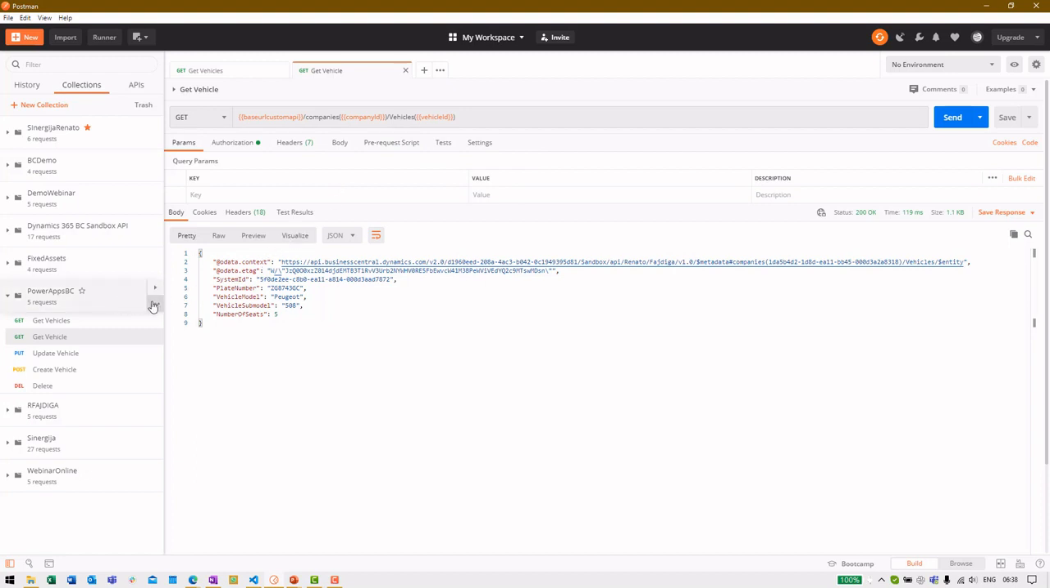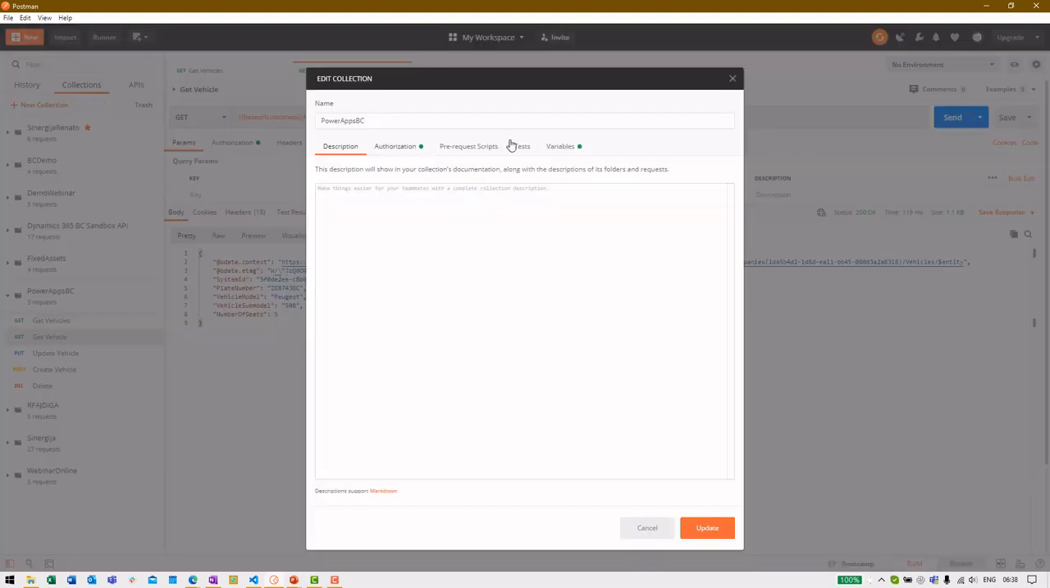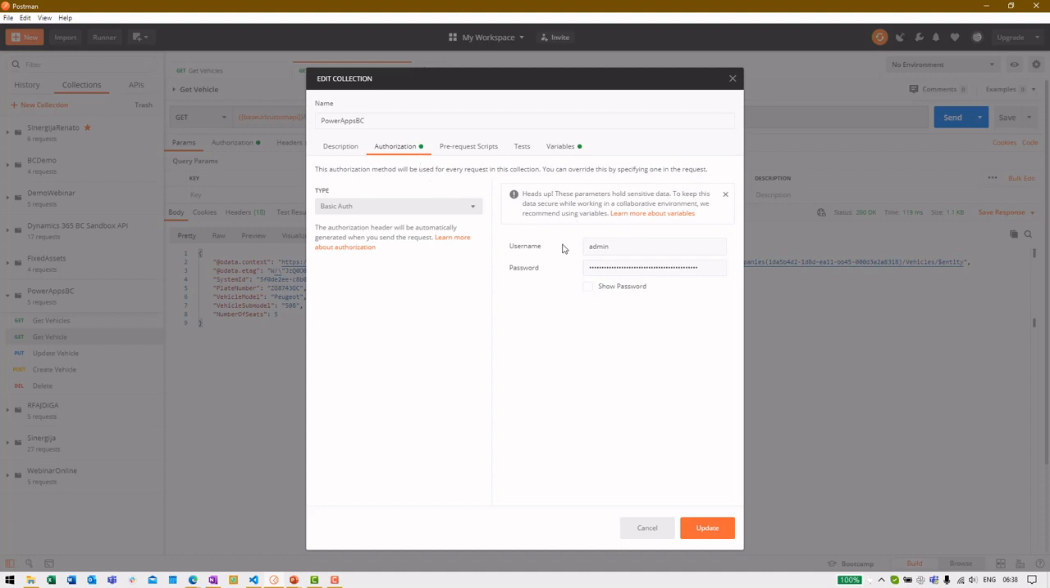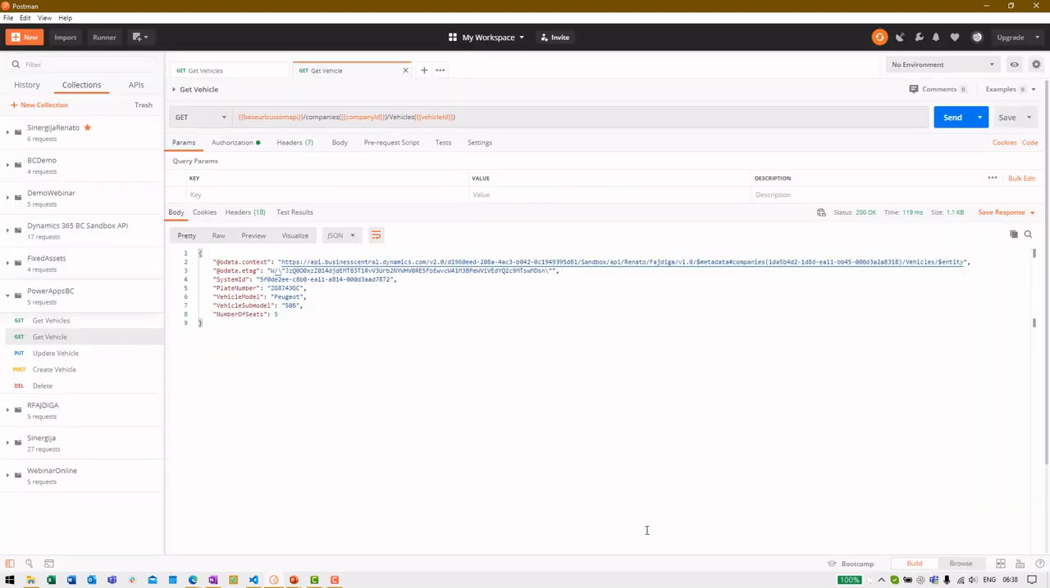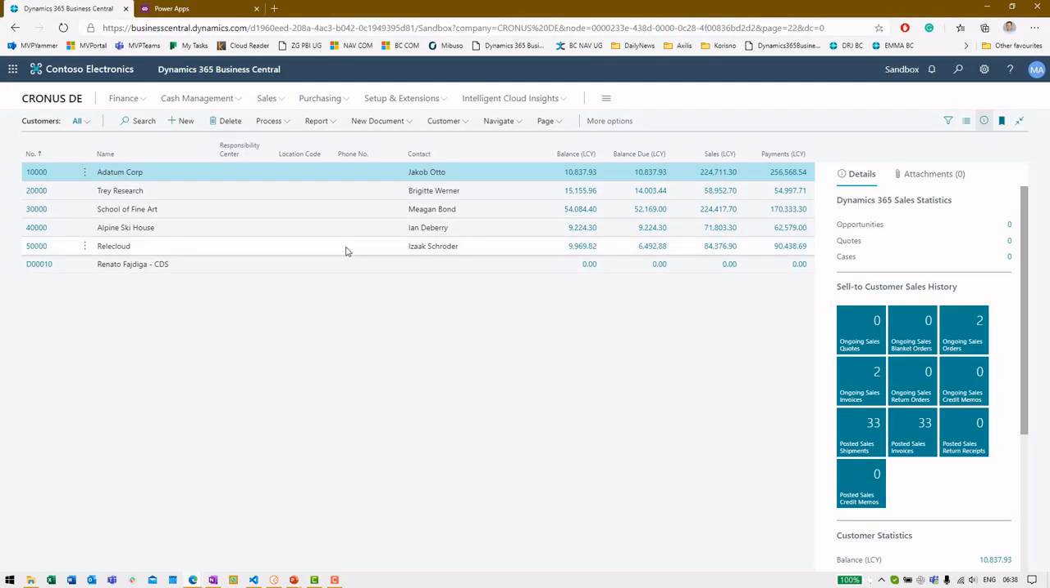So here inside my collection, I have the edit, and here inside the variables. To be able to do this, you need to do the authorization. For these examples, I'm using basic authentication with my admin user and with my password. And what is the password? The password is the web service access key for this admin user.